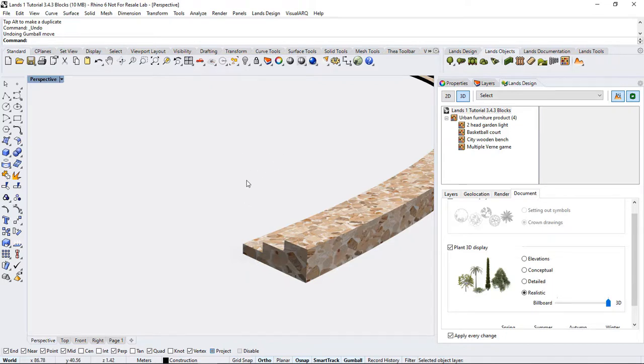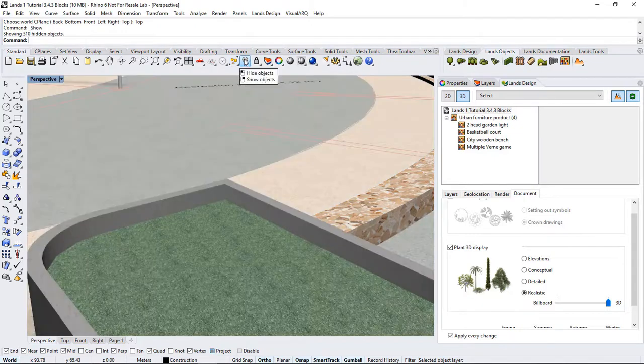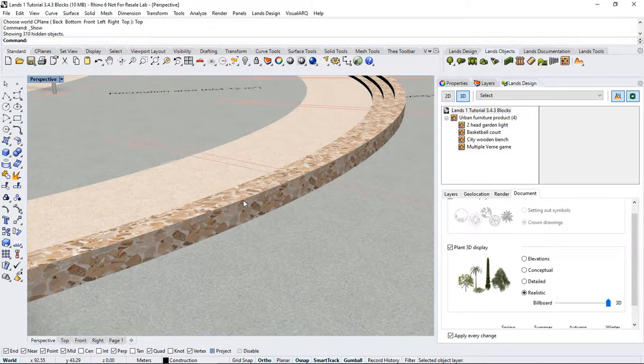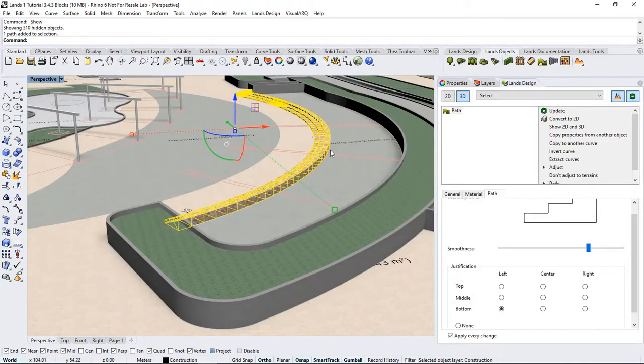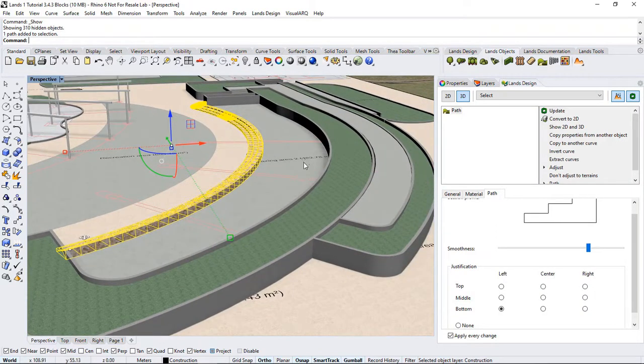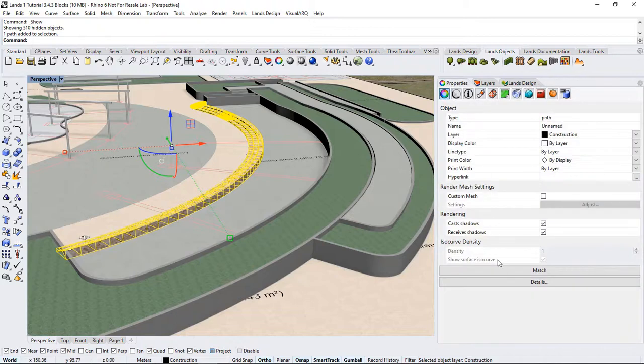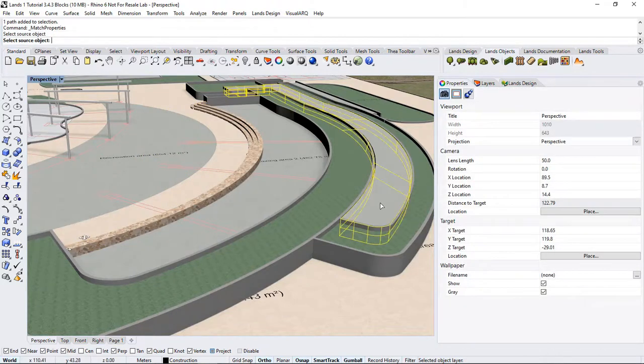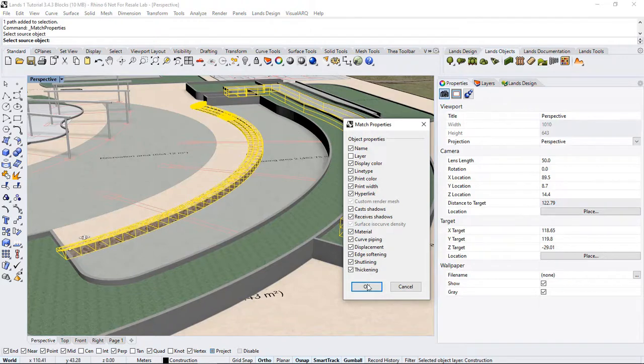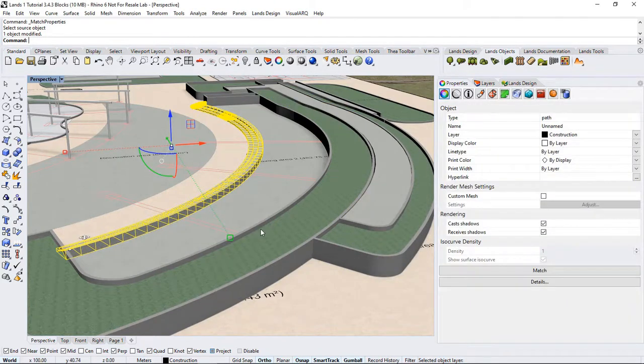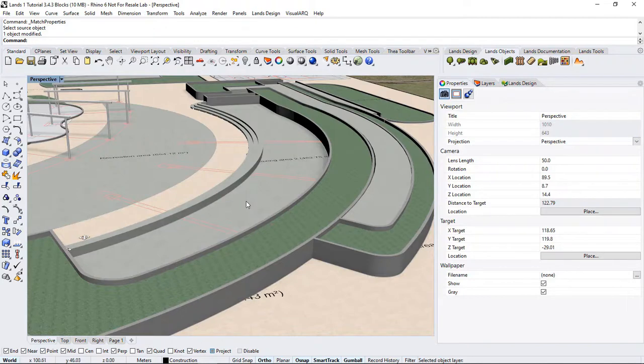It is important to set it back to the original C-plane. To this end, let's run the C-plane command. Click on World, Top. Now it's back to the file's original C-plane. I'll unhide everything again. Let's match it to another component so it copies a few properties. To do this, I'll go to the Properties panel, click on Match. I'll select this one as a source object, then validate so it inherits the same material and other properties.